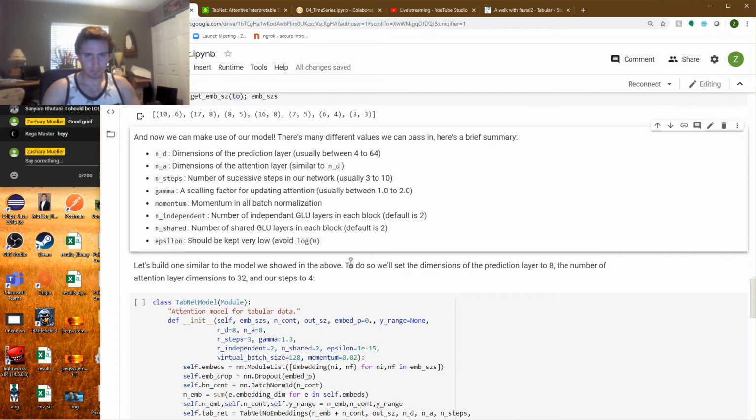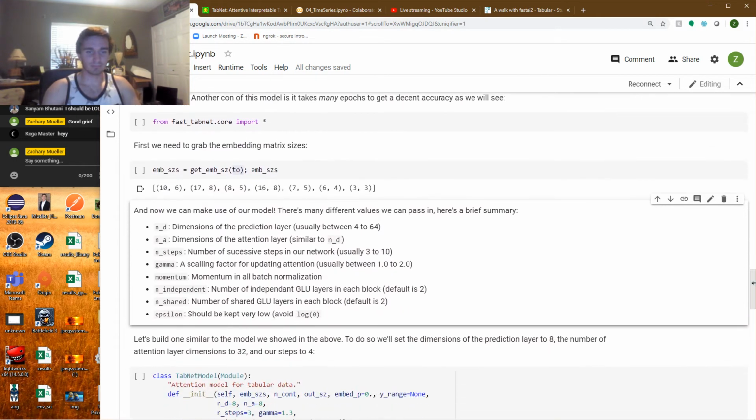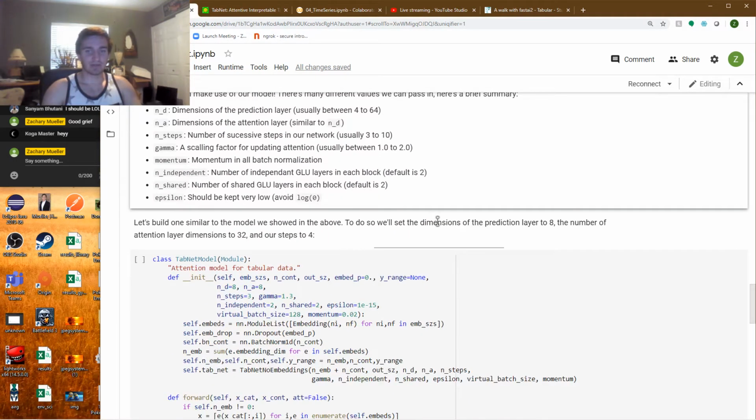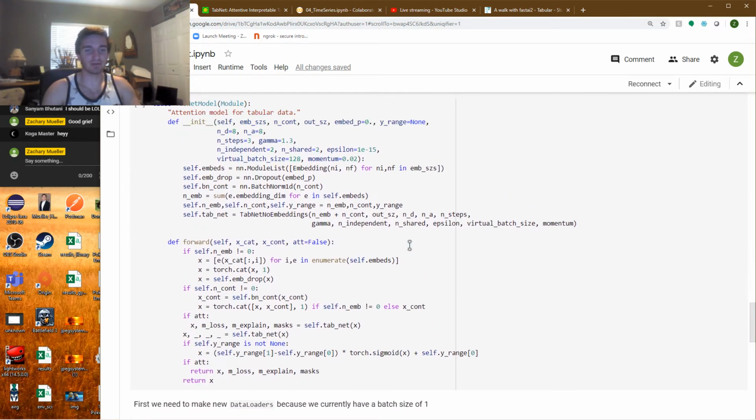Now we're going to attempt to build this model more or less with TabNet. So that's going to be a dimension of the prediction layers of 8, attention dimensions of 32, and roughly 4 steps. Now, the first thing I want to show here is how we can incorporate TabNet using fastai code. So this would be for any sort of tabular model, more or less, that expects the input after it's been run through an embedding matrix.